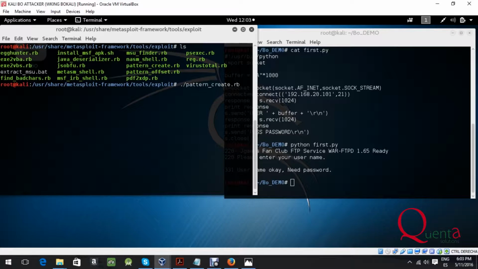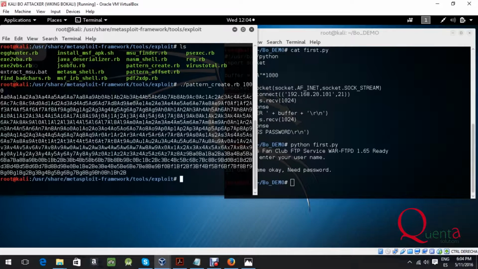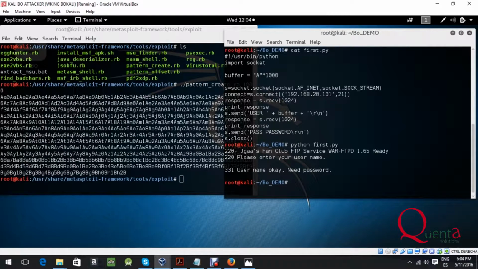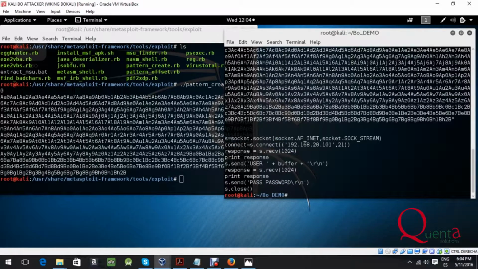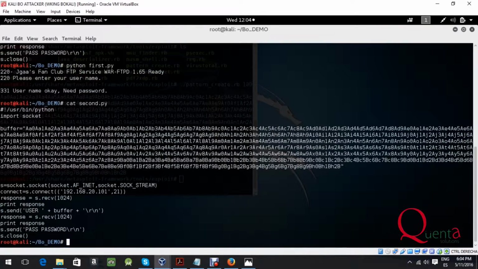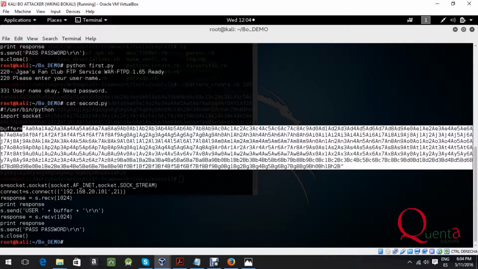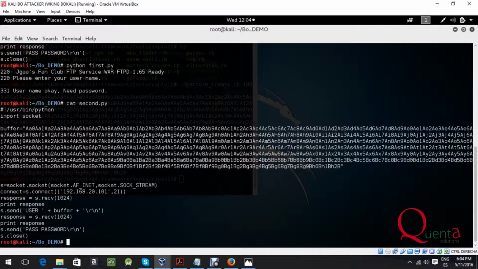Pattern create for 1,000 characters, nothing more. Now, I have already done this before, so I created another file with this very same string that you see right here. I put it in that file, and the file is called second.py. As you can see, the string is exactly the same. So what did I do over here? Instead of having the 1,000 A's in the buffer, I just placed this long string. So now we are going to execute second.py.